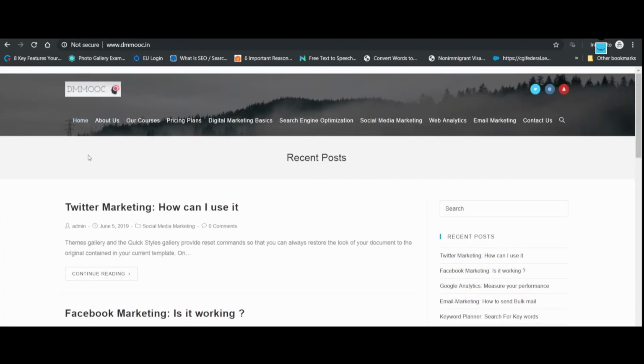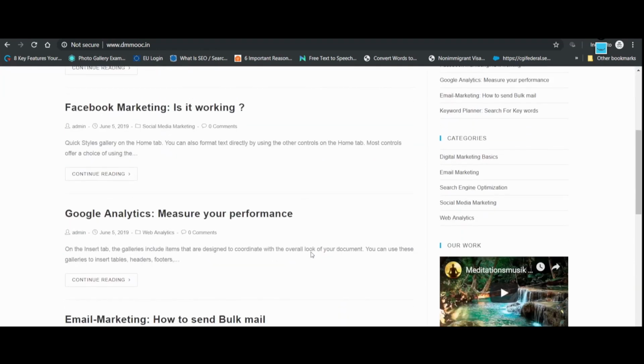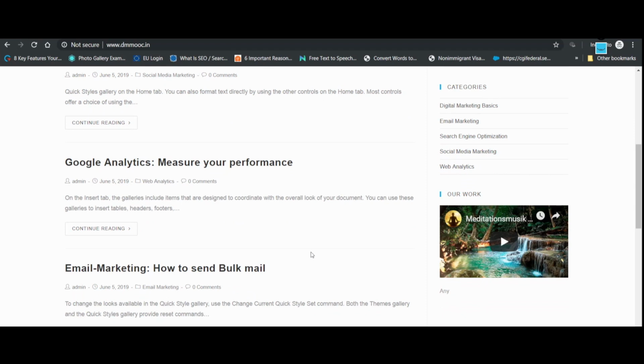Now the important point, if you are logged in to WordPress, you will be able to view your website live even if under construction mode is activated, but others will not be able to see it. So you need not worry.